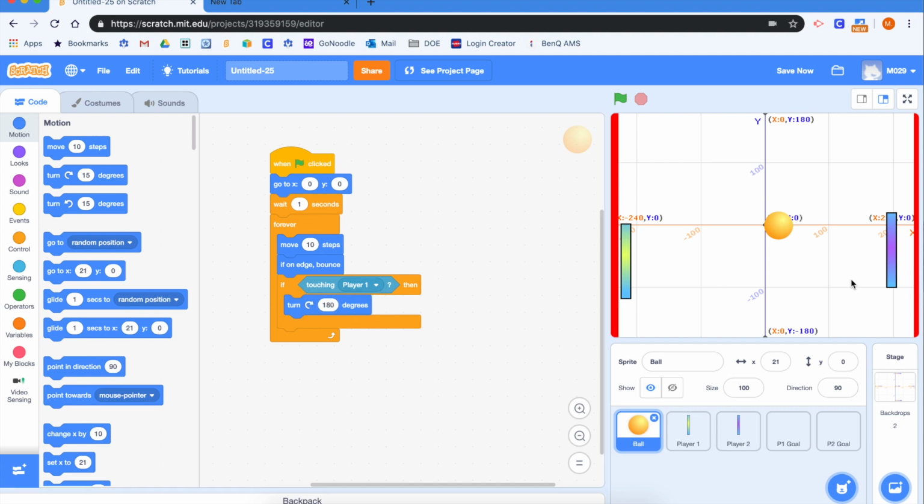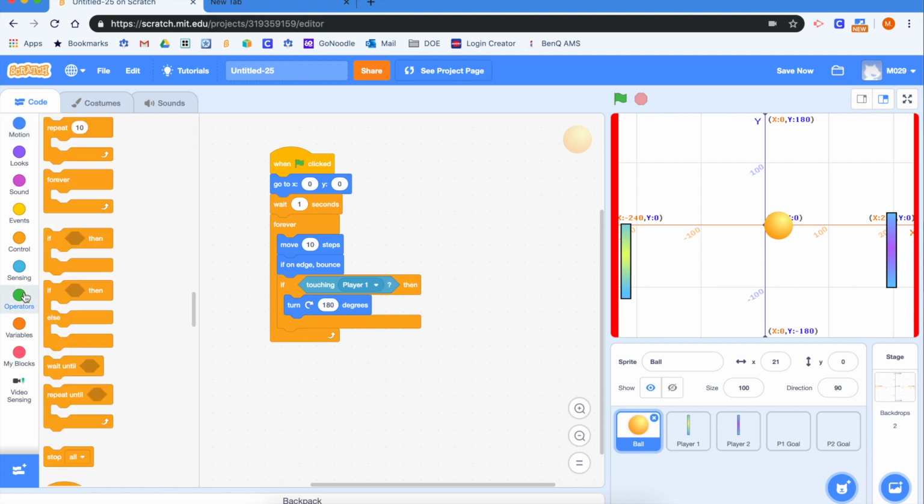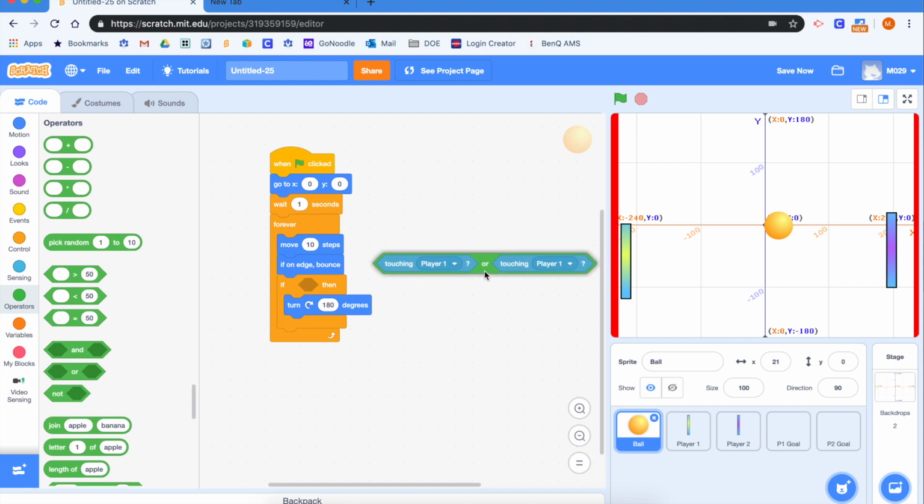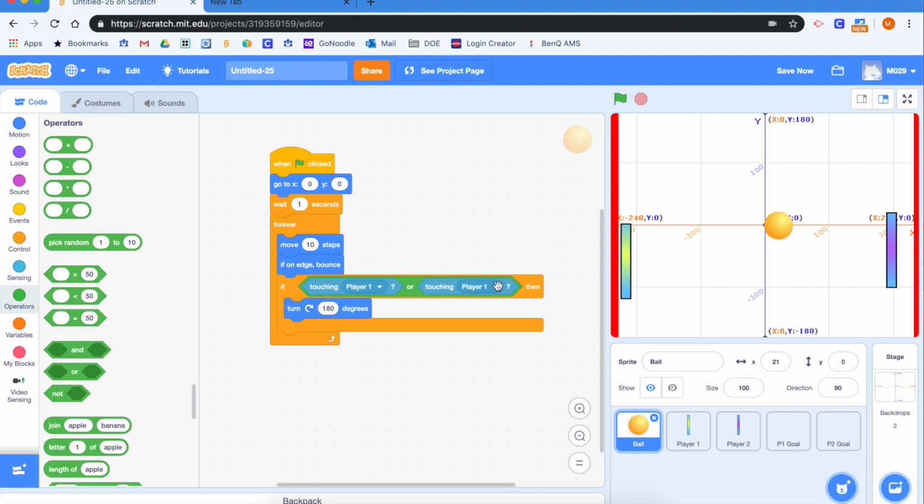And we want to do the same thing if it touches Player 2. So what we do is we take out an operator that has an or in it. And now I put 1 on one side, duplicate that 1, change player 1 to player 2. So now, if touching player 1 or player 2, turn 180 degrees. So let's try that out.